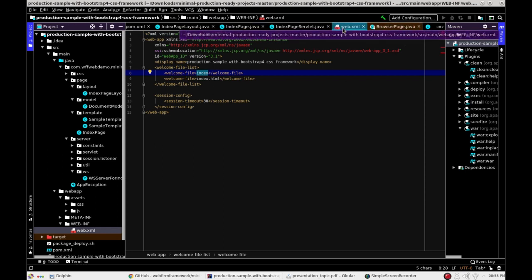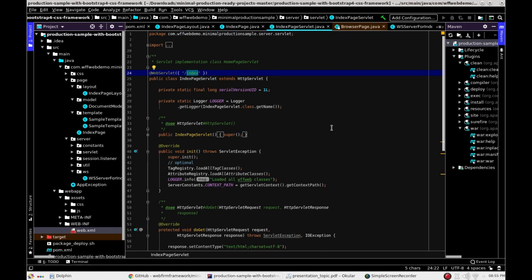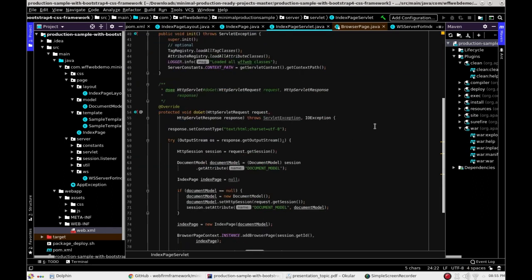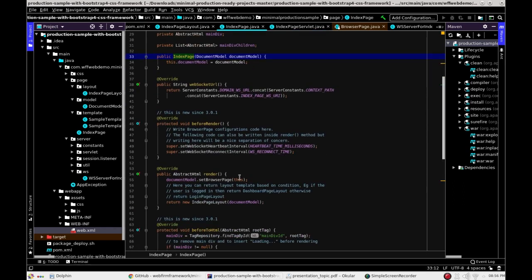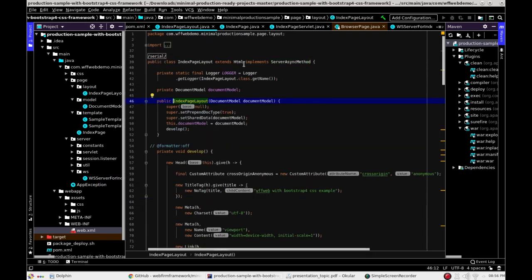Okay, so when it receives the request in this portion, it is creating an index page. The outcome of this index page is the HTML. For example, we are returning an index page layout here. The index page layout basically extends HTML.